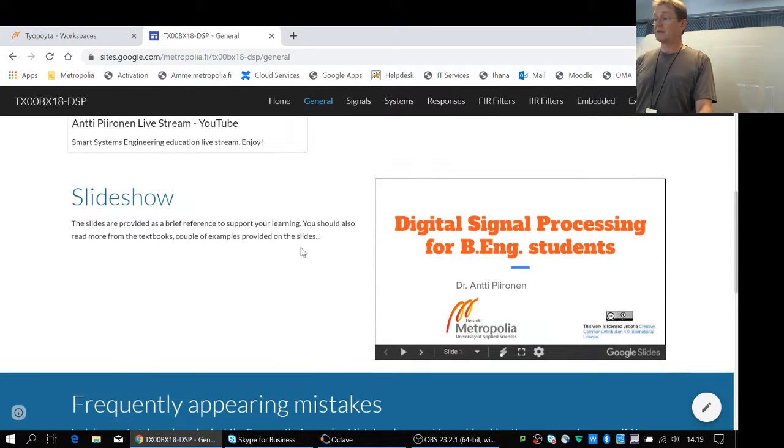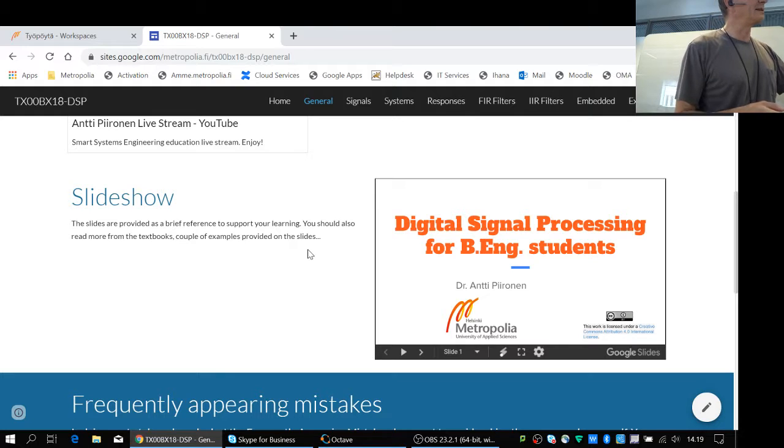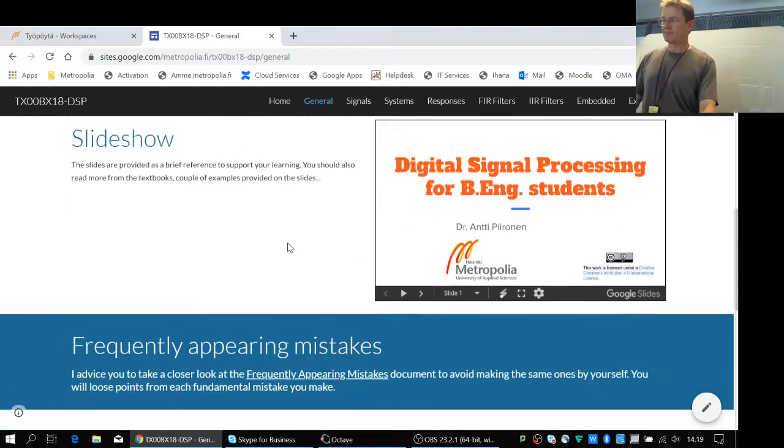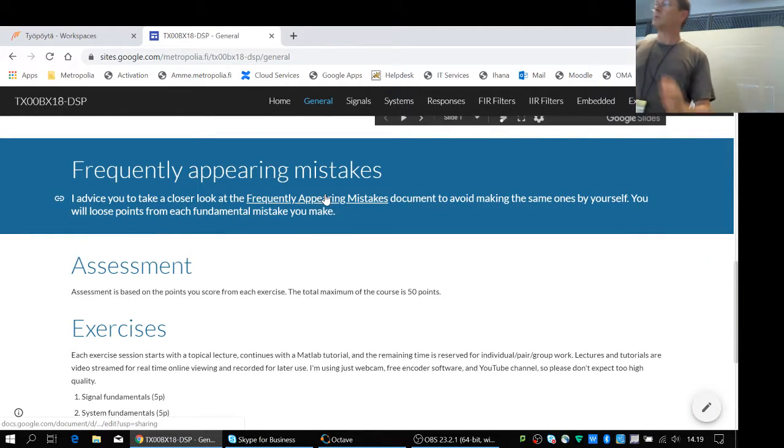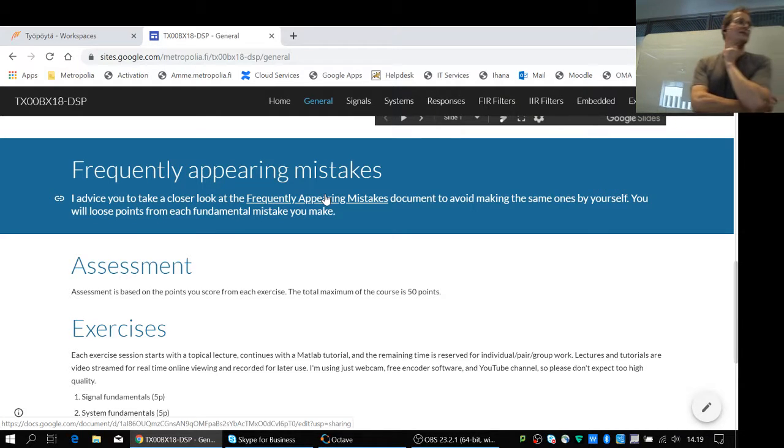Something works. Then there are also some supporting slideshows, but one warning about it, it's not really replacing any textbook. They are here just for collecting information. Then, when we are starting to do the exercises, there's also a frequently appearing mistakes list. You should avoid mistakes by just reading this, about 1.5 pages of A4, listing the typical mistakes which are made, just for you to avoid them.